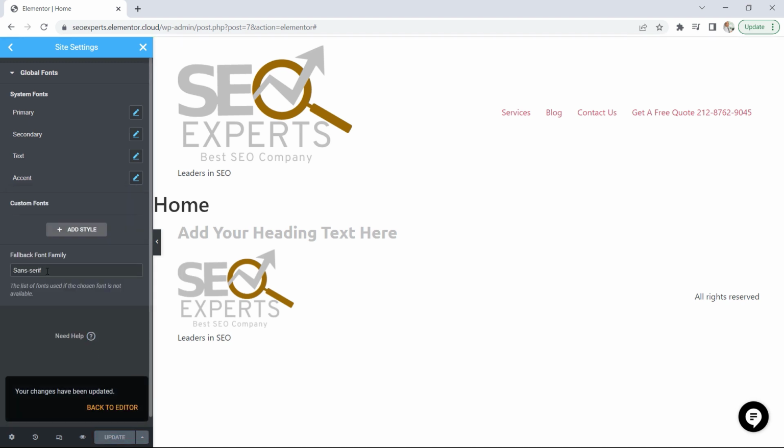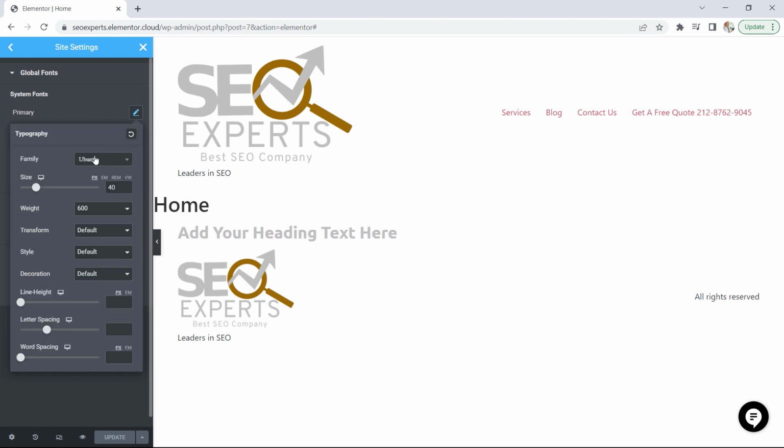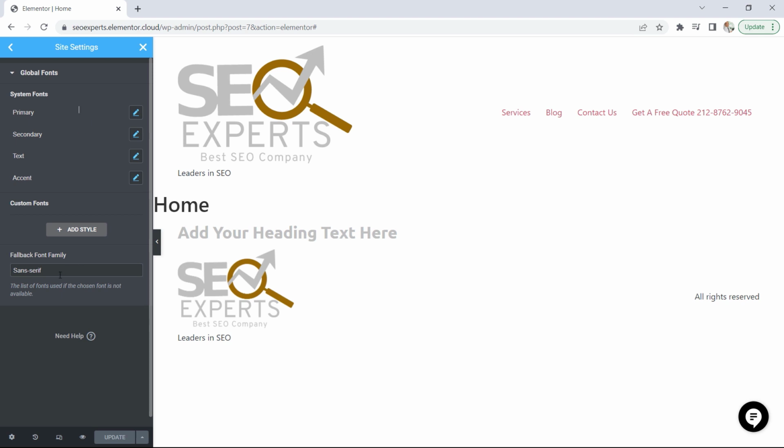And there it is. Now, notice we also have the fallback font family of sans serif. So if our visitors are using browsers that cannot interpret the font families of Ubuntu, Montserrat, or Overpass, then the browser will use sans serif, which is actually a very, very good font as a fallback option.